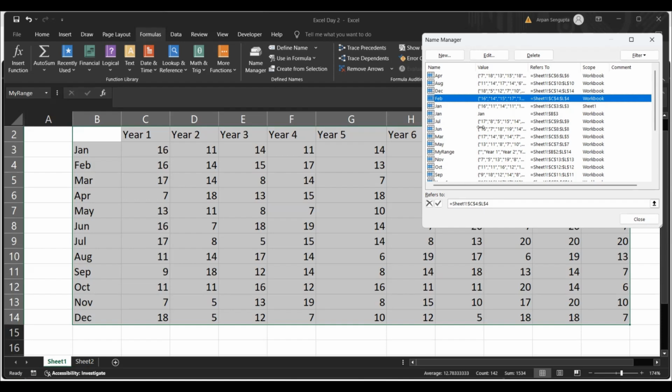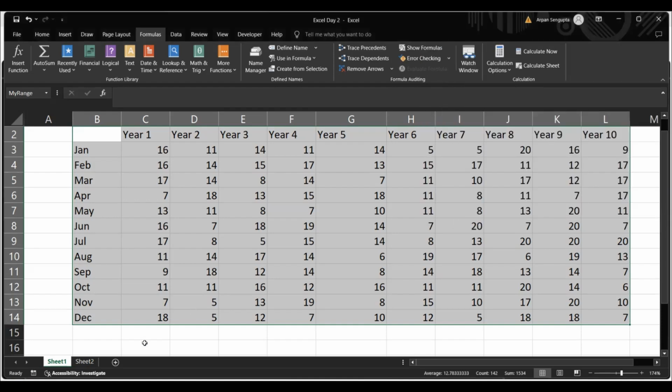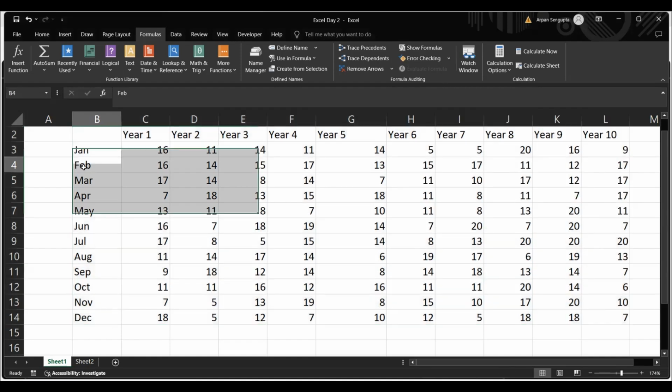But here my purpose was to show you how you can create a name for the table. So whenever you call Jan, you automatically know Jan will fetch me all the details for the row from Jan. Similarly, February will fetch me all the details for Feb. In that way we can get the details. Now suppose for February, you want the value for Year 4. So how can you do that?